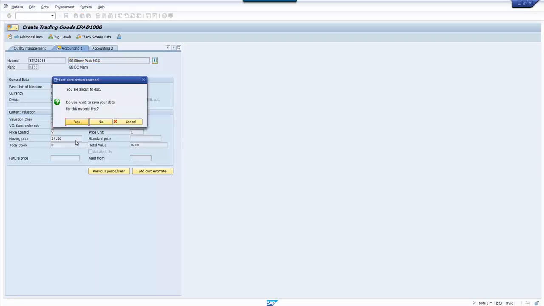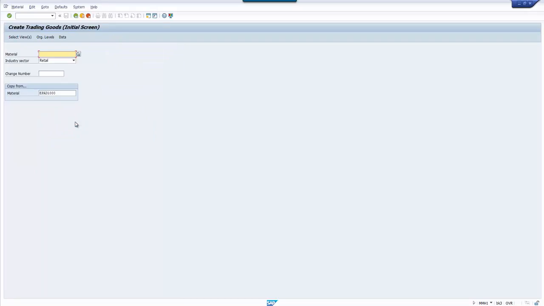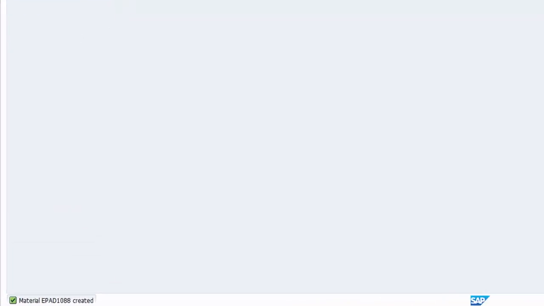Green check mark again. When it says, do you want to save this data first? You say yes. And you want to write down the message, material EPAD 1088 was created.